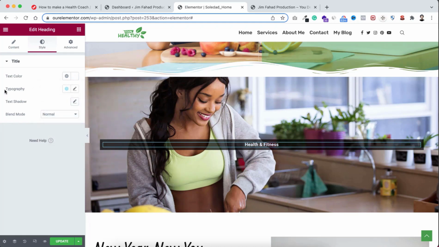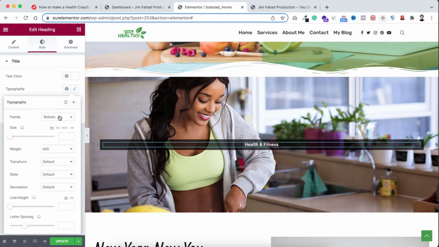Then I want to do some work with this typography, so click on this pencil icon. From here, if you want, you can change the font of this text or heading. So here, if I click on the font family, here you can see a lot of fonts available. All of these are Google fonts. So here I'm searching for Alan font.